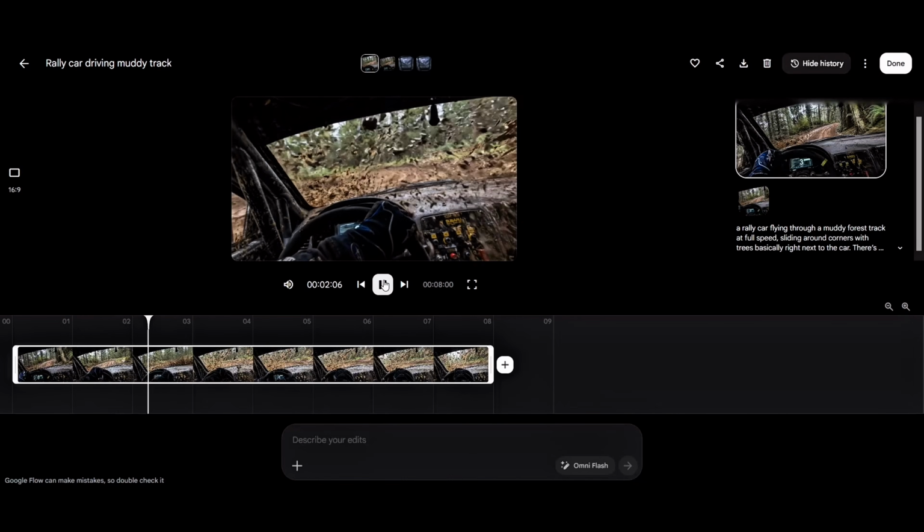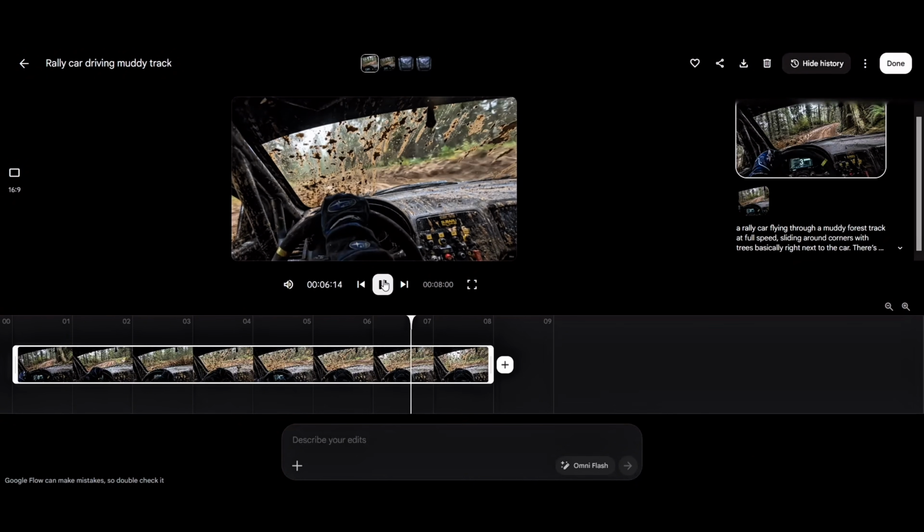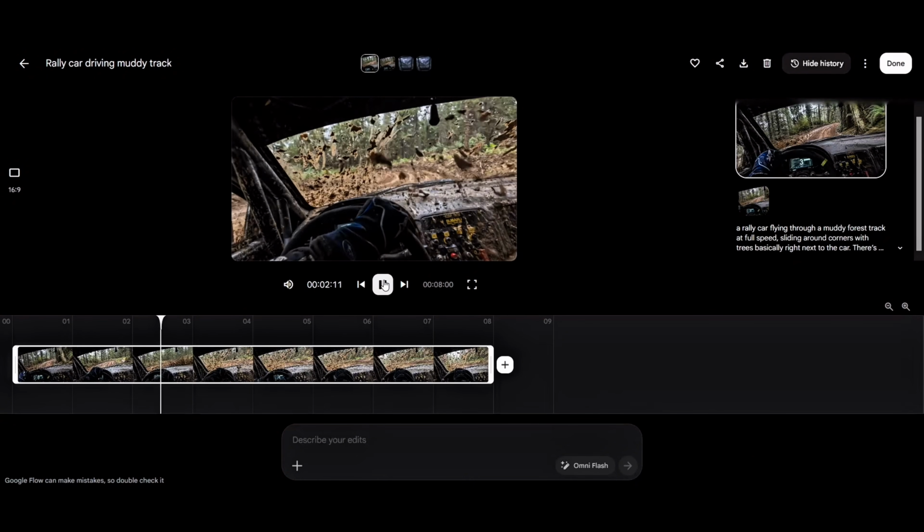And yeah, this generation is also damn good. The car feels like it has actual weight behind it, the turns look believable, and the muddy windshield makes the POV feel way more immersive.